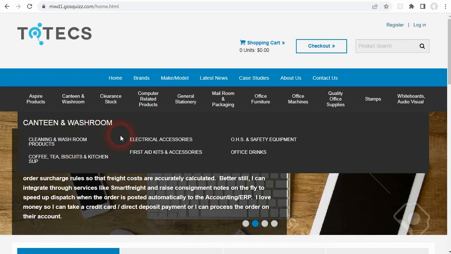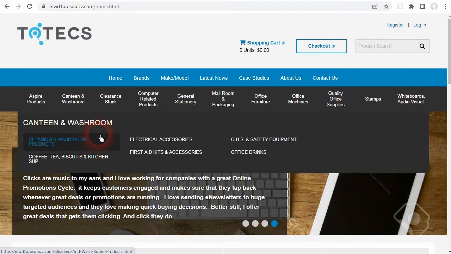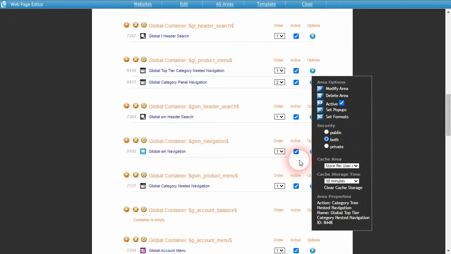Getting the timing right of the caching is very important with the kinds of data that are stored in the areas. If the category data is only updated once a week, for example, then we can easily set the storage time to be a lot greater, say once a day or once a week.